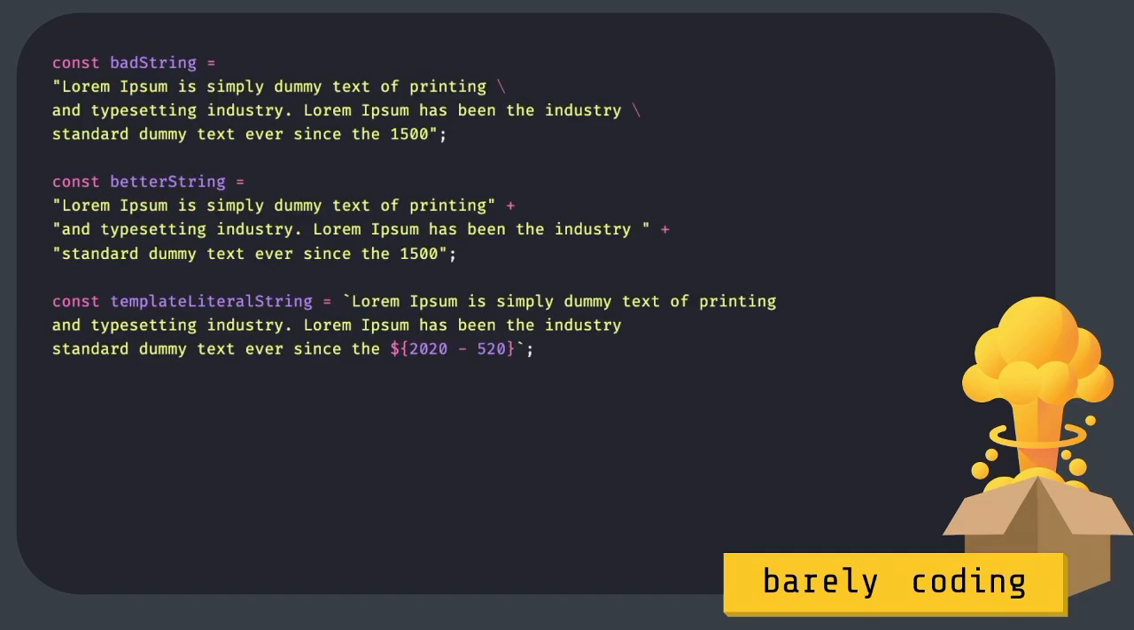Don't use the backslash as a line continuation sign. It's better to split up the string and use pluses, but even better is to use the template literal string as in the third example, and then you can interpolate values like this as well.